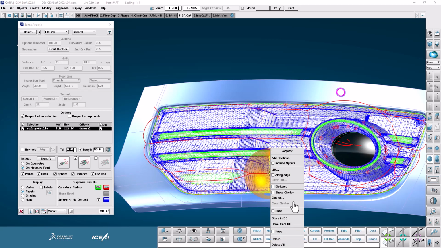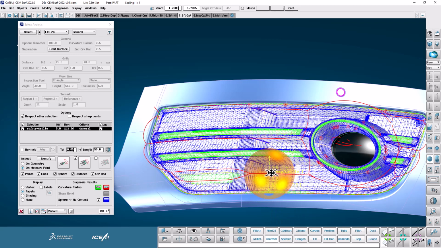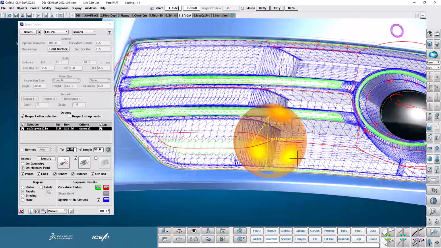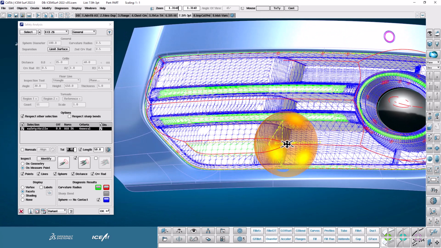So I can right mouse and switch on snap like this. And then I get a really nice positive snapping. And look, you can also see that the triangular contact points are also displayed for me, so I can sort of do both at the same time. It's a really intuitive and convenient way to look at this analysis.